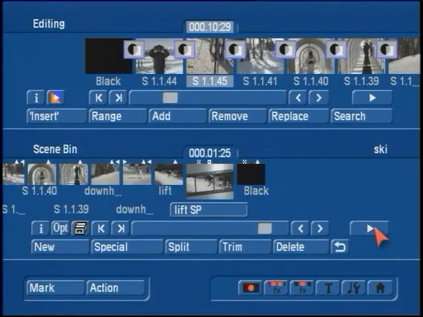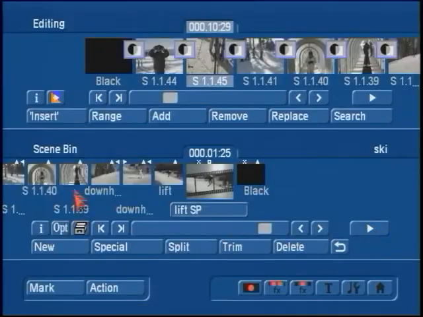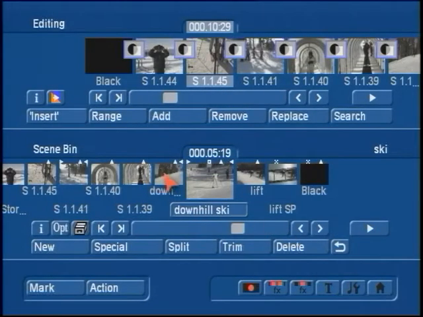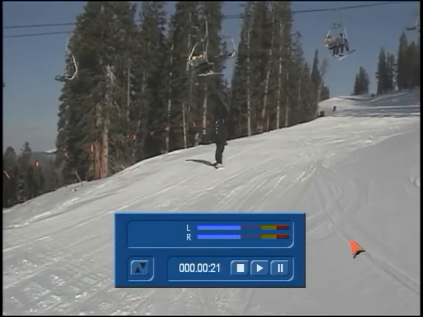So now here's the clip with the animation around it. I'm going to pick a slightly longer clip here in the scene bin. We'll do a little downhill clip of the snowboard. Here's our scene.